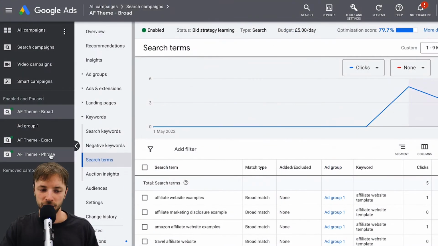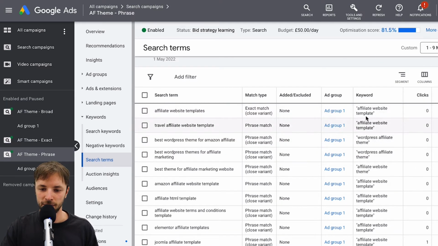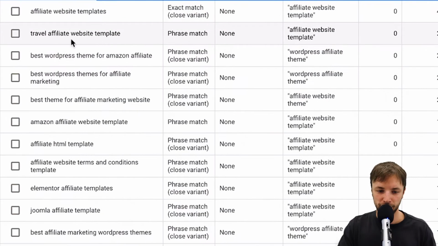So let's now head over to the phrase match. Now with phrase match, we're bidding on the same terms. So we have affiliate website template and you can see here, affiliate website templates. Very close. In a lot of cases, it's going to be exact match and probably a close variant to be fair. So we've got phrase match here, travel affiliate WordPress site.